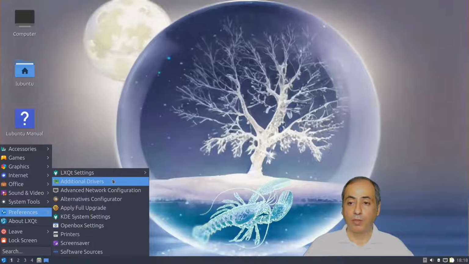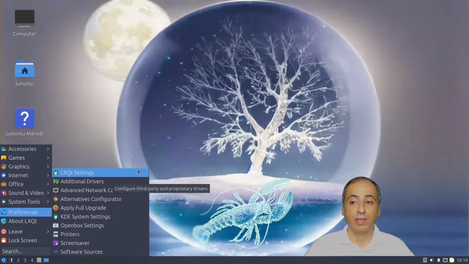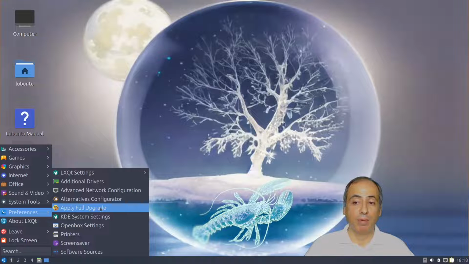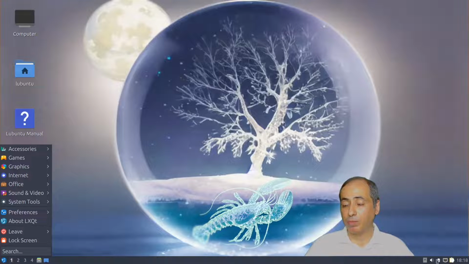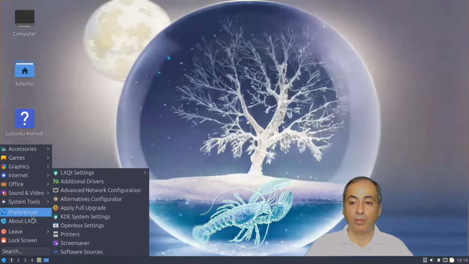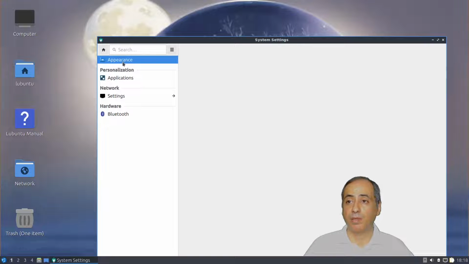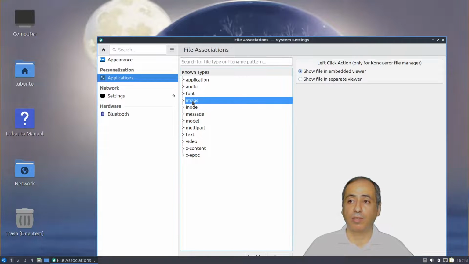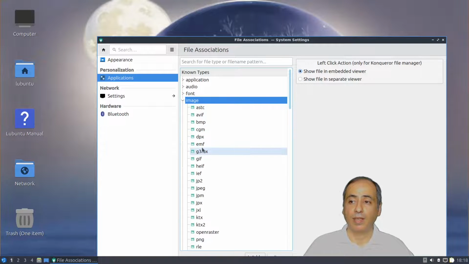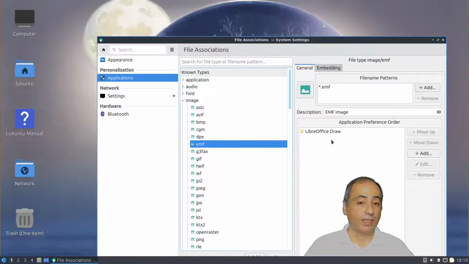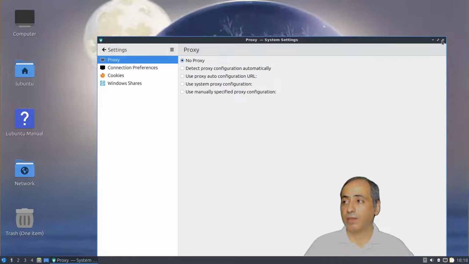And the preferences, we have the additional drivers. If you have some additional drivers, you did not have them, you can fix them here. Also the network, there's also the apply full upgrade, which is here. I preferred something maybe to put here, but since they have a notifier, there's no problem. KDE system settings, I don't know why they put this one here. The appearance is not working here. The applications, you can check if a certain, let's say for a certain image, let's say for this EMF file, what is the file that will be by default. It's good to have it, by the way. And there's also the setting for the network.